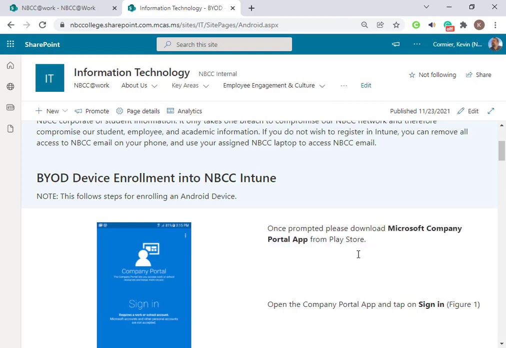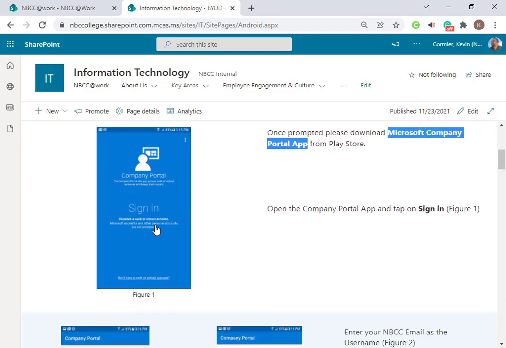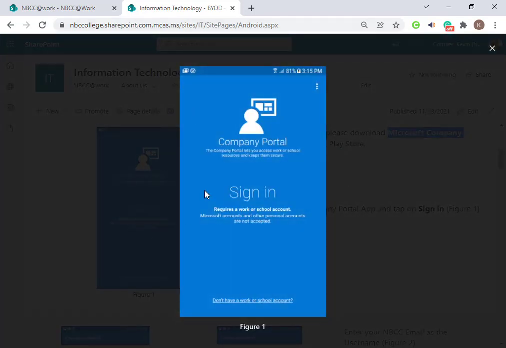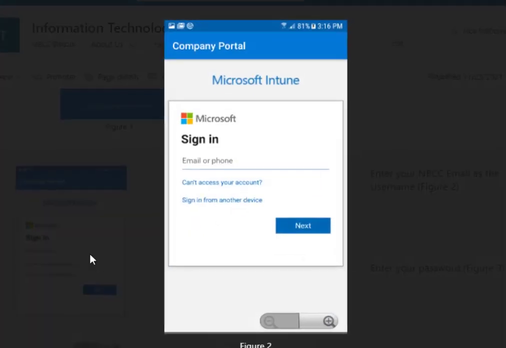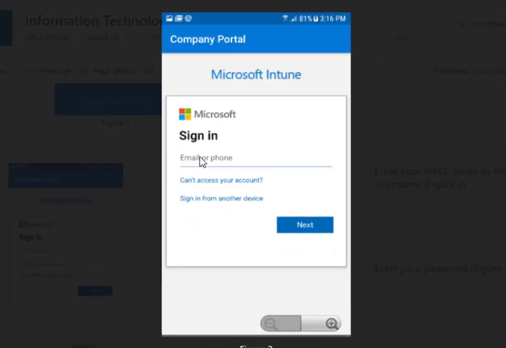So you're just going to go to the Google Play Store and then you'll just search Microsoft Company Portal app. Once it comes up, you're going to click on it and you're going to get a screen just like this where it's going to ask you to sign in. So you're just going to click on the sign in option there. And from there, just the Microsoft sign in will come in here.